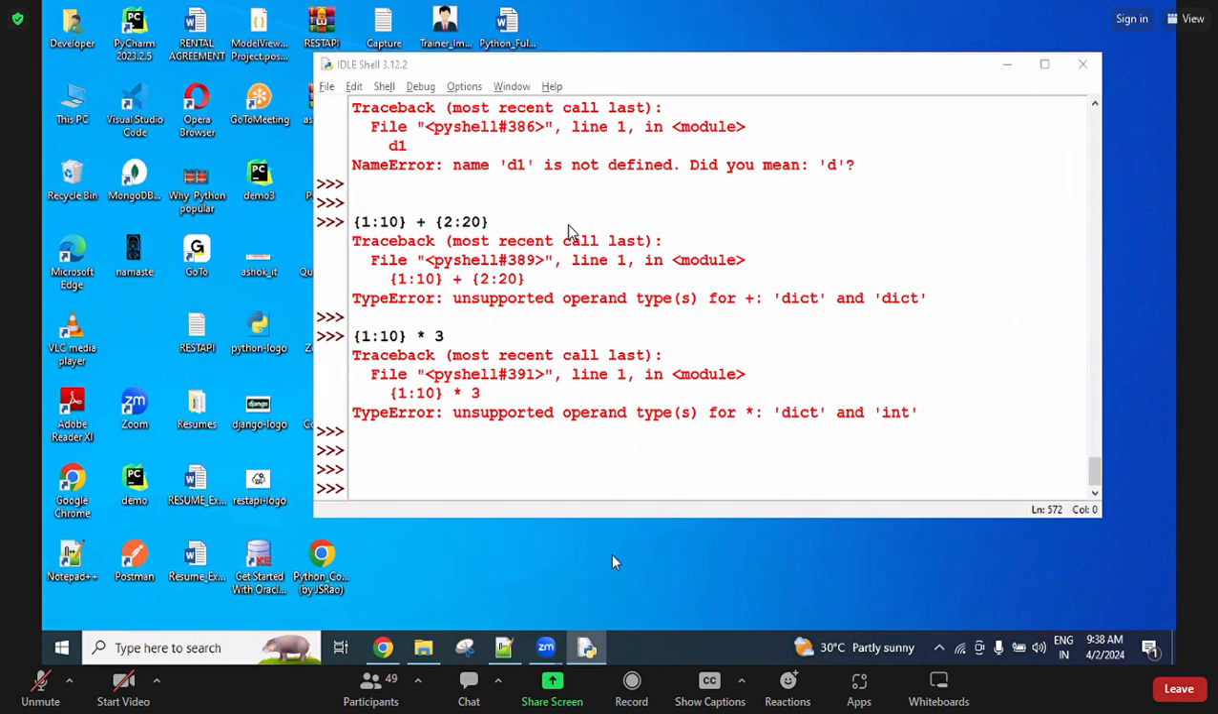Correct? So duplicate application not allowed in dictionary. I am right? Duplicate application not allowed in dictionary. Duplicate application means duplicate keys not allowed. Yes, sir. Duplicate keys not allowed, duplicate values allowed. Okay.